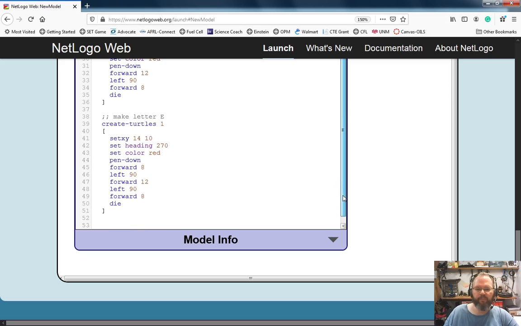So it goes forward 8. Oh, I forgot. It's not 10. It's 12 that we went. So I'm going to say go forward 6. Then it's going to do a left turn. Then it's going to go forward. And so the E, the little middle line in the E, is not sticking out so far. I'm going to say 6.